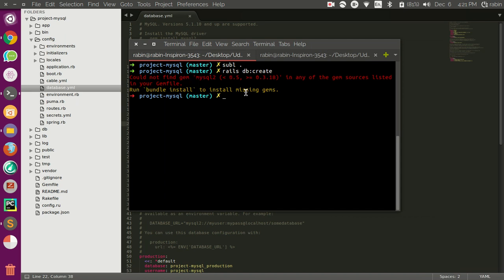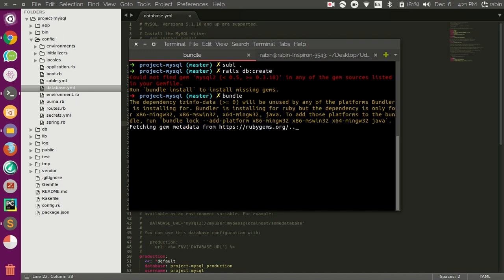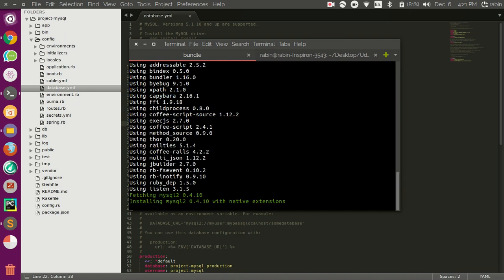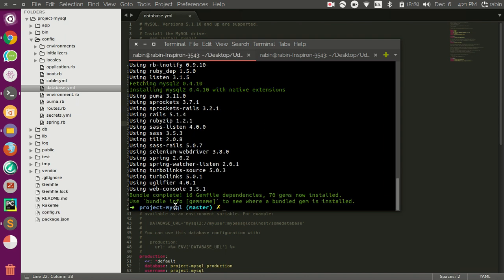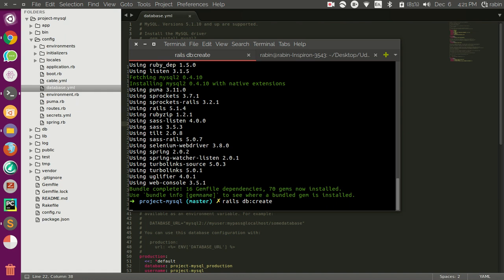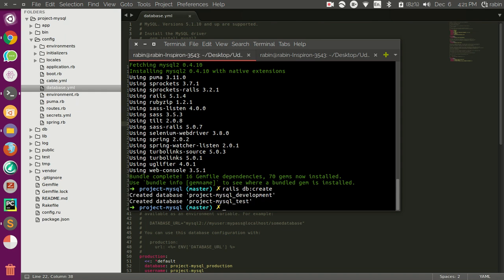Here there is an error, so let's run the bundler here. It is installing the mysql gem. Okay, it has installed the mysql gem. So now let's create the database. It may take a few moments.